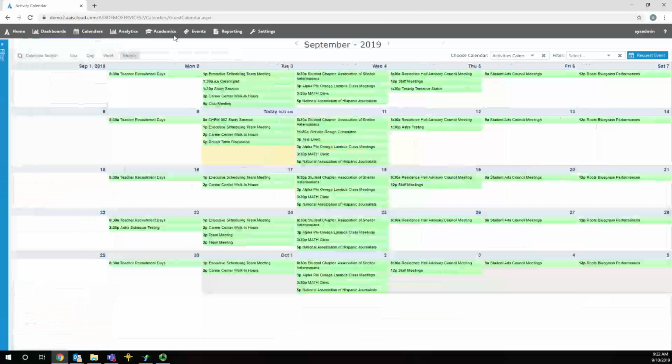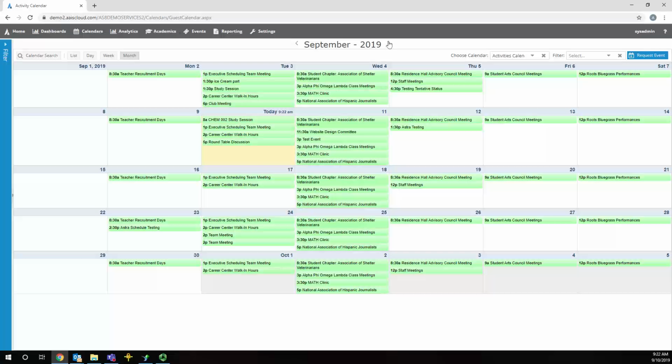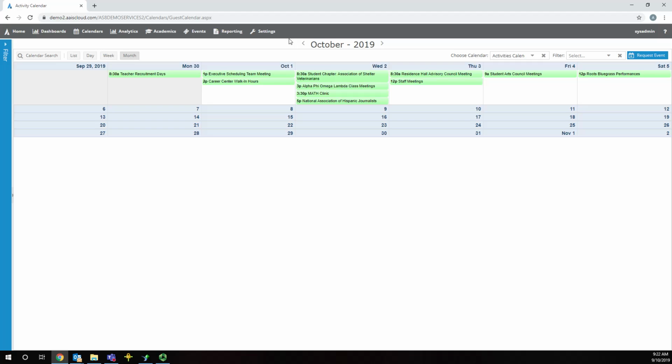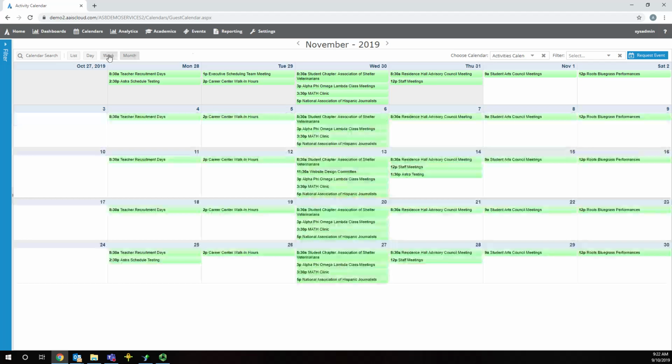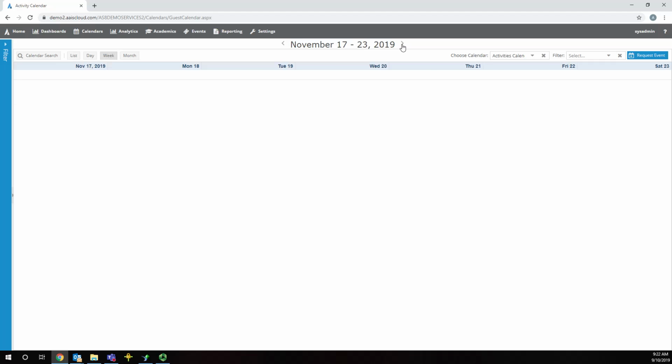If you're wanting to look at different date ranges, you can select these arrows at the top to navigate on a monthly basis, or if you're in the week view, on a weekly basis.